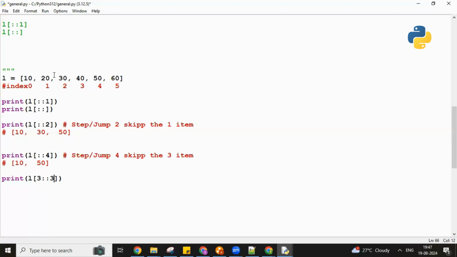Yeah, from 3, see, it starts at 3. What is the jump actually? Step is 3. So 3 means 3 minus 1, which means what? Skipping how many items? Two items skipping actually, not 2 steps, right? Step 3 means skipping through. See, it starts from the third index, skipping 2, nothing was there. What will be the output? Clear, huh?